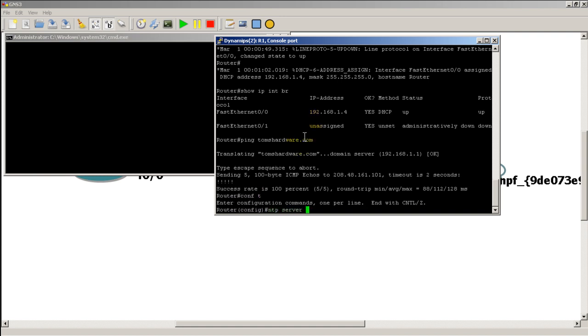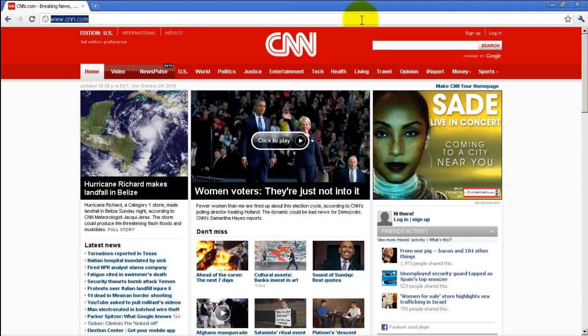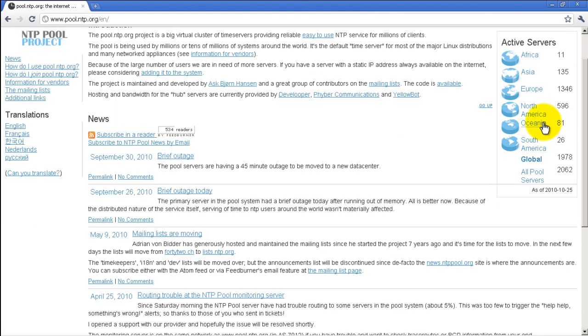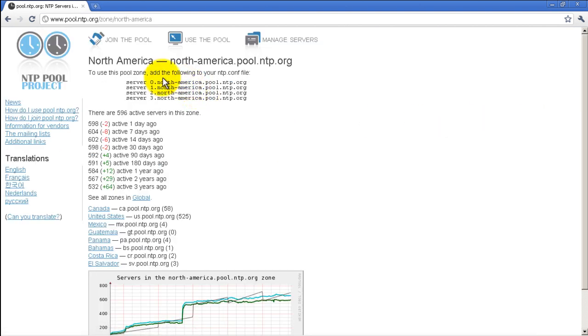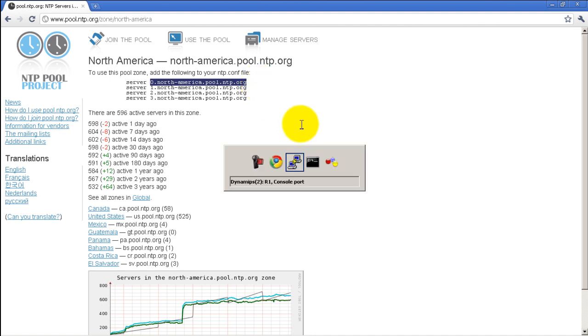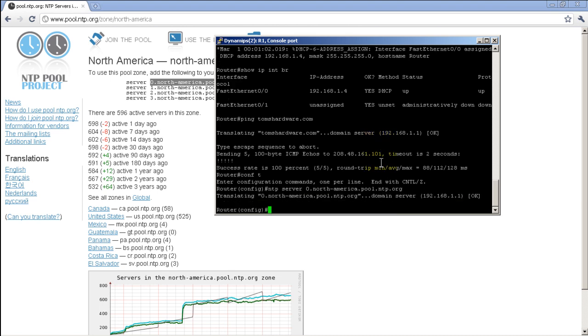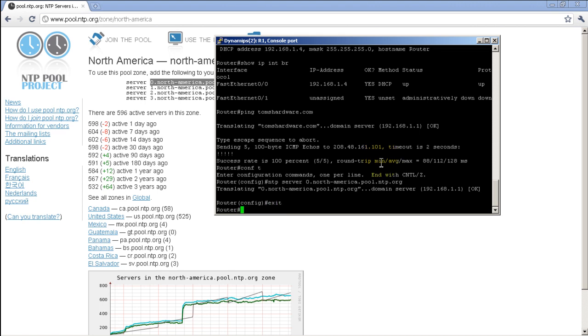So NTP server, this is a pretty common one. Let's see if I could actually find it. I think it's pool.ntp.org. We'll find a North American NTP server and see if we can connect our inside router, our simulated router, and get it to sync up the time. Okay, so the command ntp server, and then we put in the domain name 0.northamerica.pool.ntp.org. Starts translating, looks like it found it. We'll exit out of there.